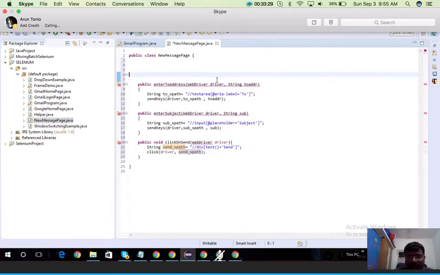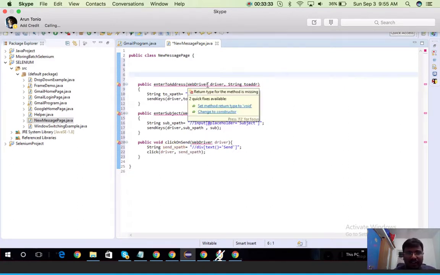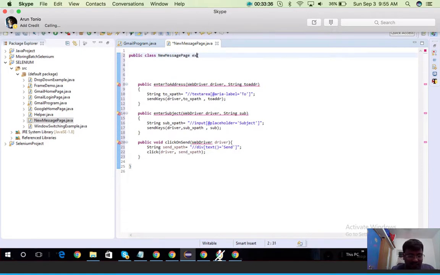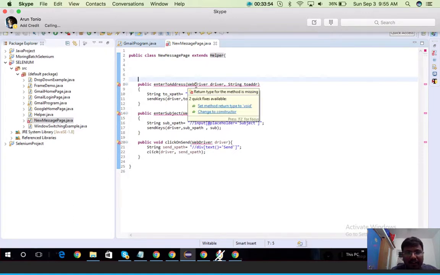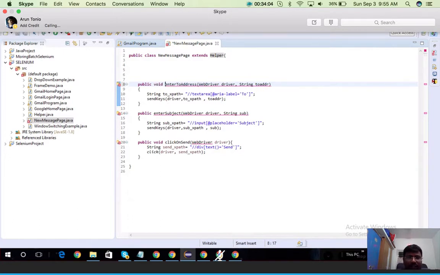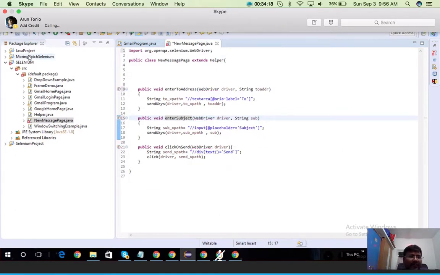Okay, now remove this. Yeah, web driver we should use, and extends also we should do. Extends helper, and web driver we should import web driver. One second guys, why is it showing error? Please tell me. Public void return types are missing. Okay, void. And then import web driver.